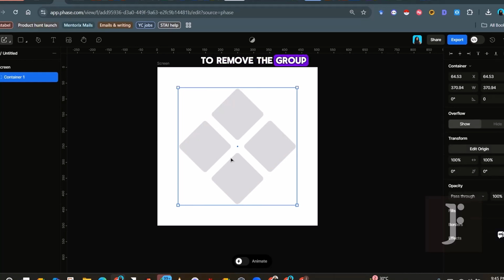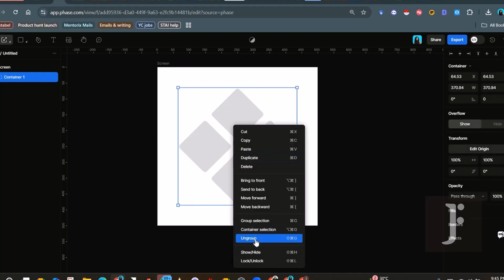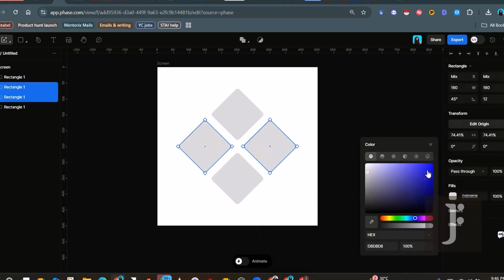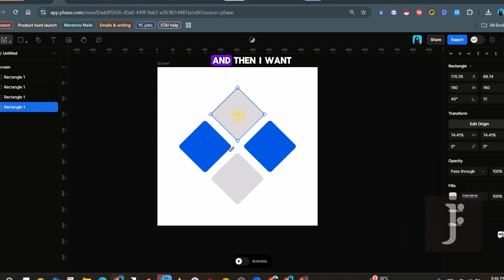Okay, now I'm going to remove the group because I don't need the group to be there when I start animating them. Okay, so I want this to have my blue color, and then I want this one to be the same blue but lighter.